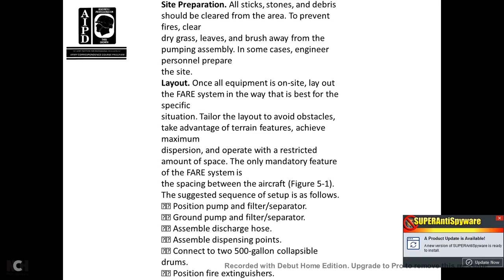Site preparation. All sticks, stones, and debris should be cleared from the area to prevent fire. Keep the area clear of dry grass, leaves, and brush away from the pumping assembly. In some cases, engineer personnel prepare the site.